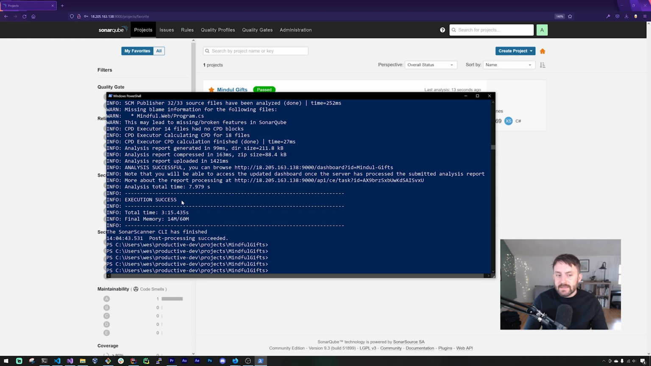Okay, so once that's done, and I should say that this took maybe 2 minutes or so on my machine for this really small project, you can see that the analysis itself only took about 8 seconds, and we get this output that the execution was successful. I can see here that it was about 3 minutes and 15 seconds, and it will let us know that the Sonar Scanner CLI has finished.